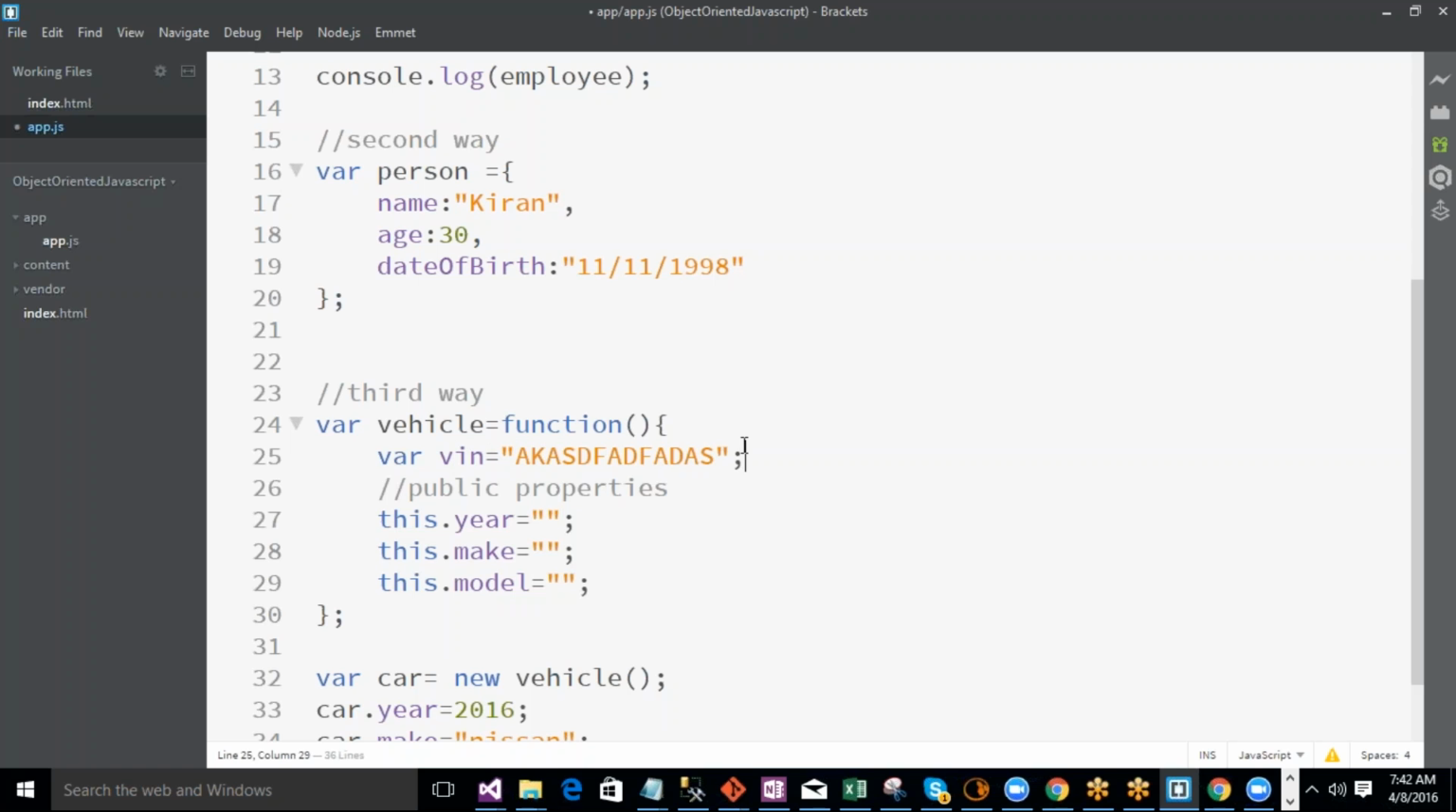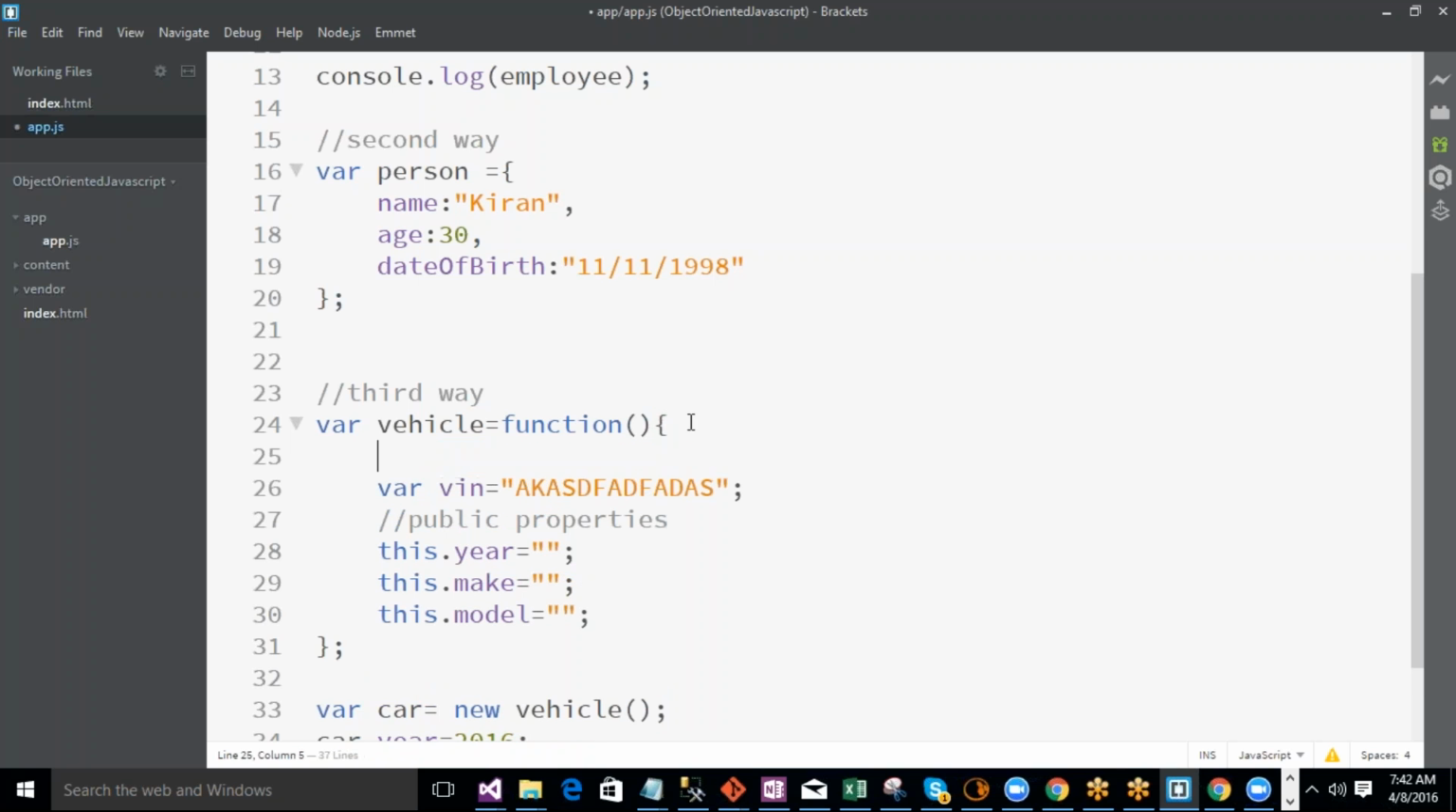Now this win property is not available to the car. Why? Because it is a private property. Anything which is declared with var will be private, whereas anything which you are declaring with this will be the public property. Is that clear?